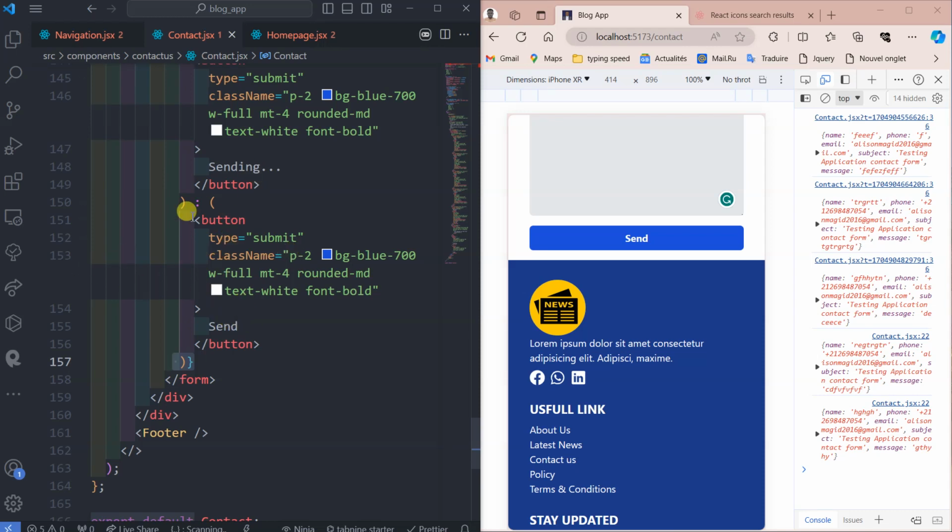Wait. First of all, let's return this one here. Let's remove this condition up to up here.